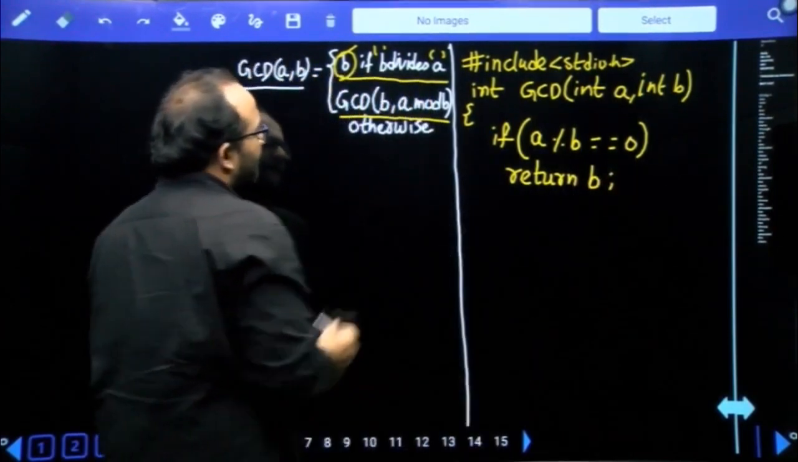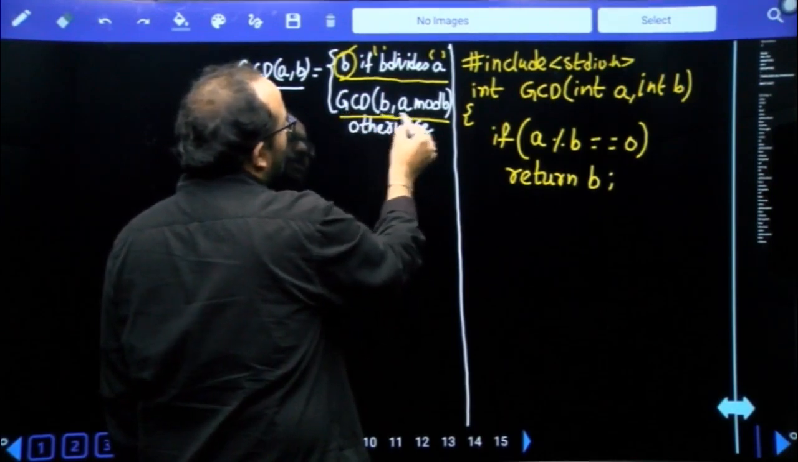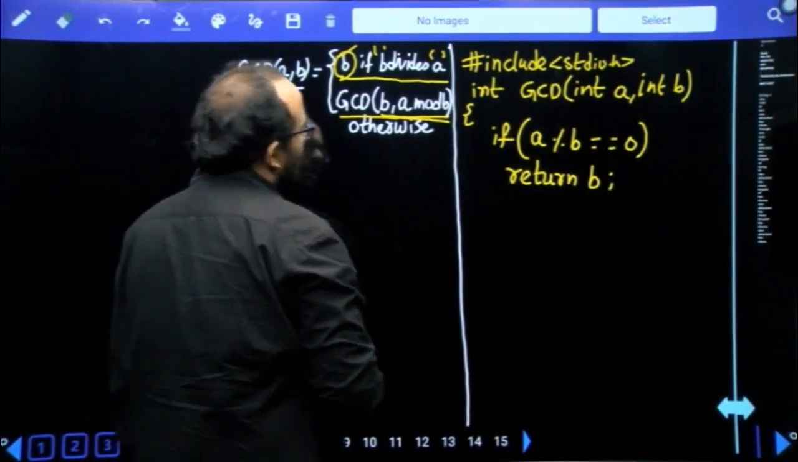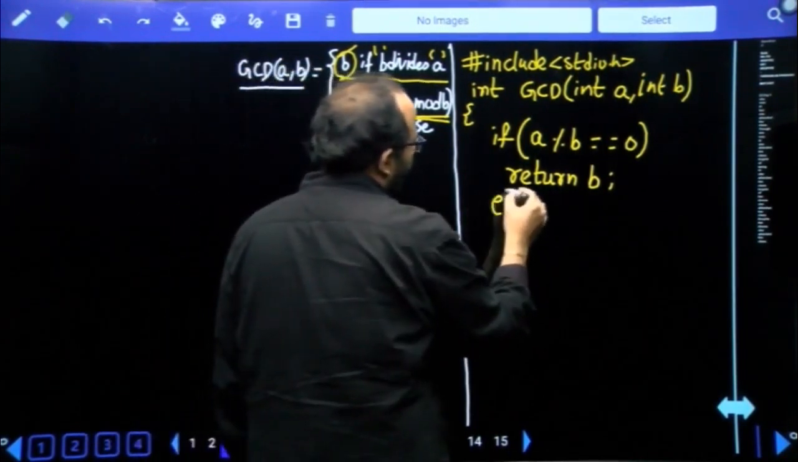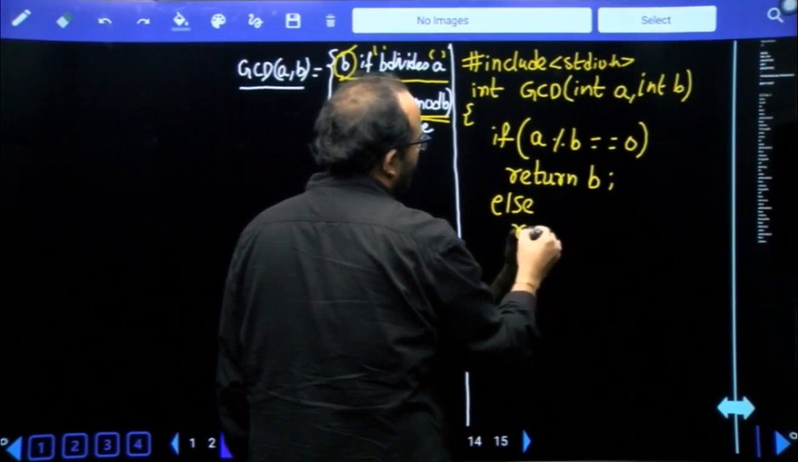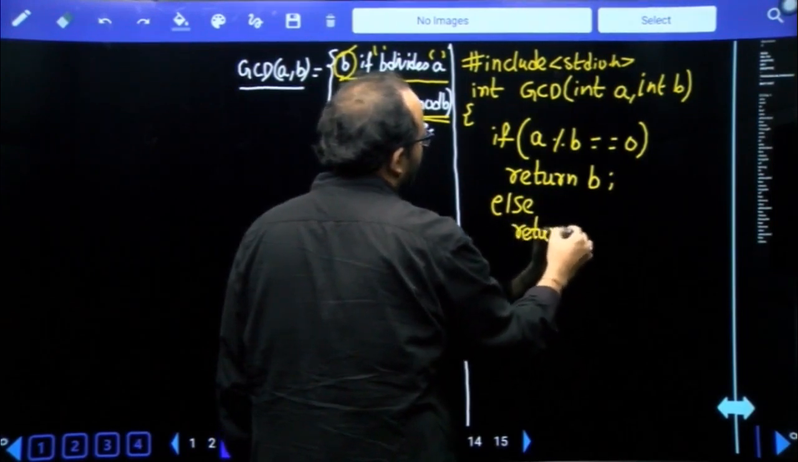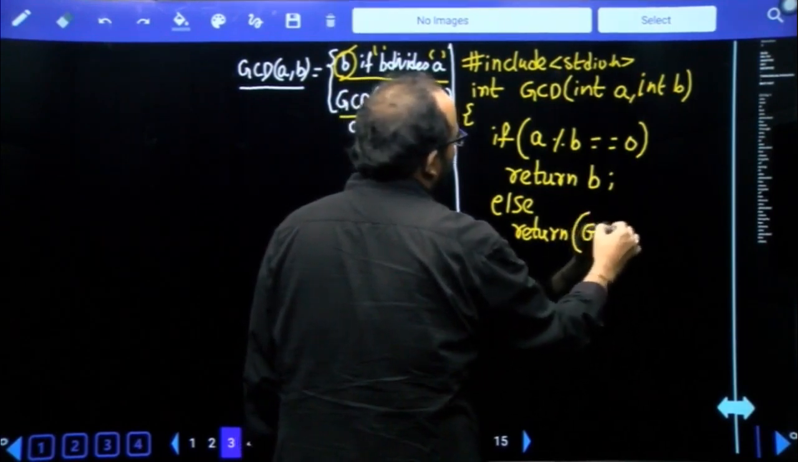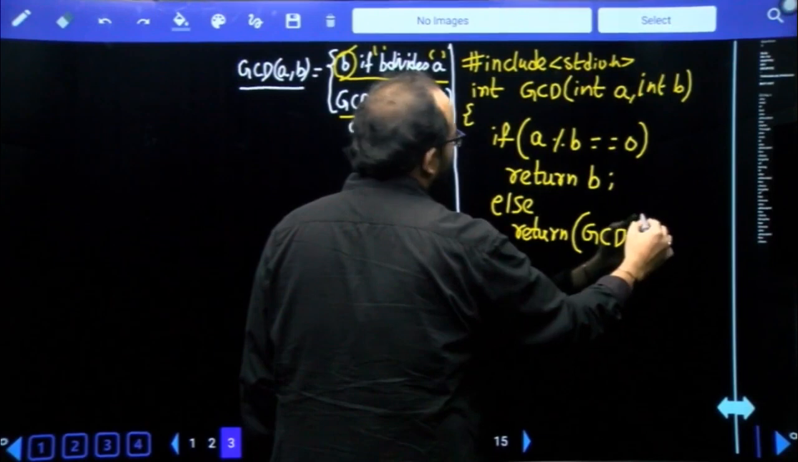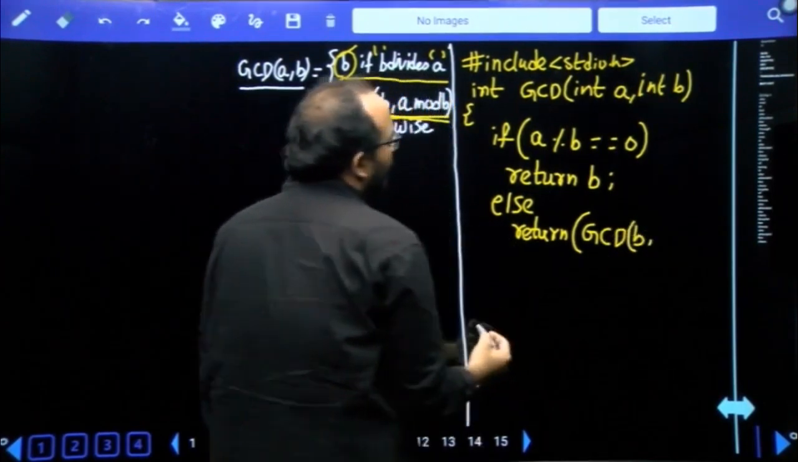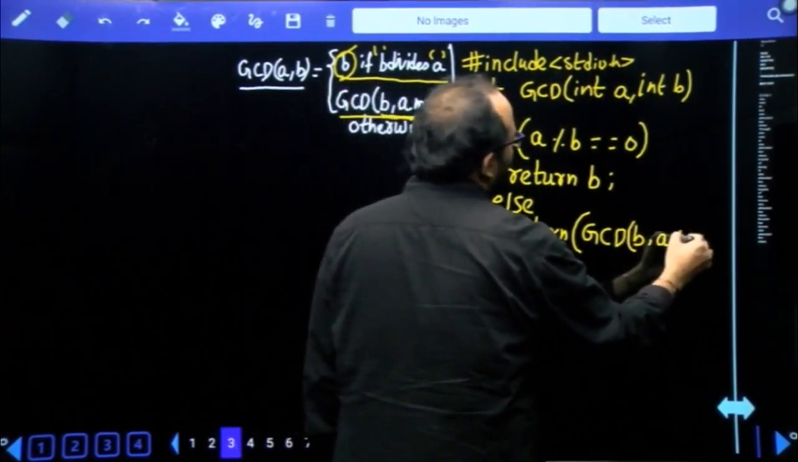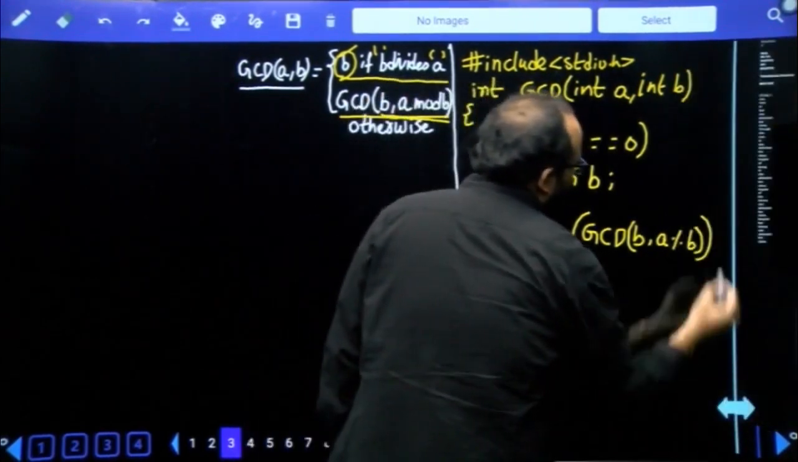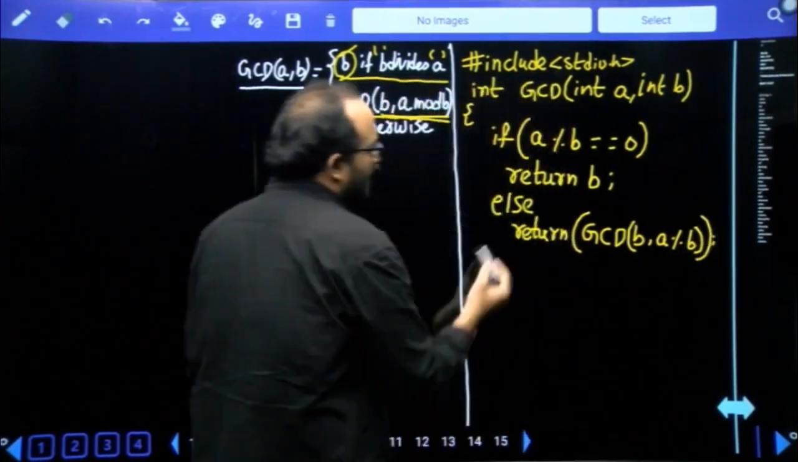And next, GCD of B comma A mod B. We are going to call this if it is not the case. So in the else case, we can actually return GCD of B comma A mod B, which means we are calling the GCD function again by passing B comma A mod B. Just like this.